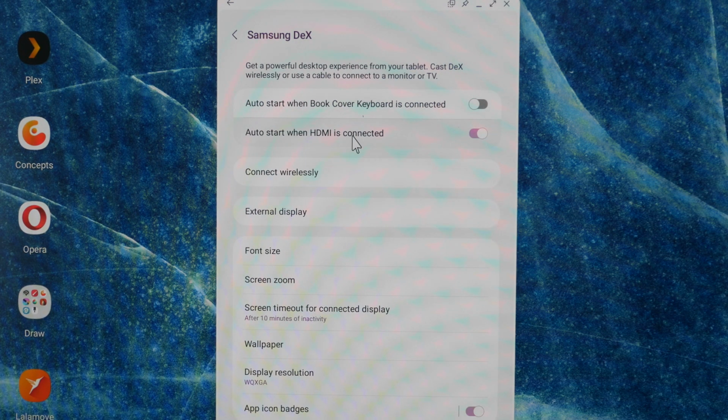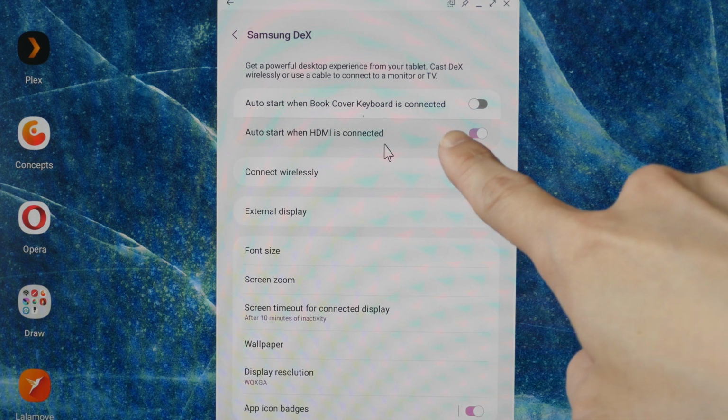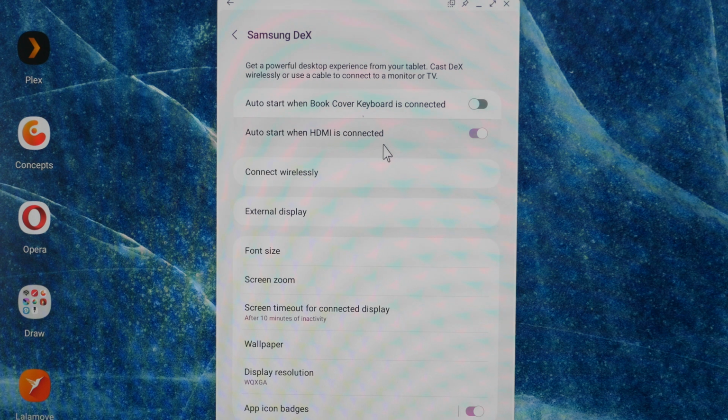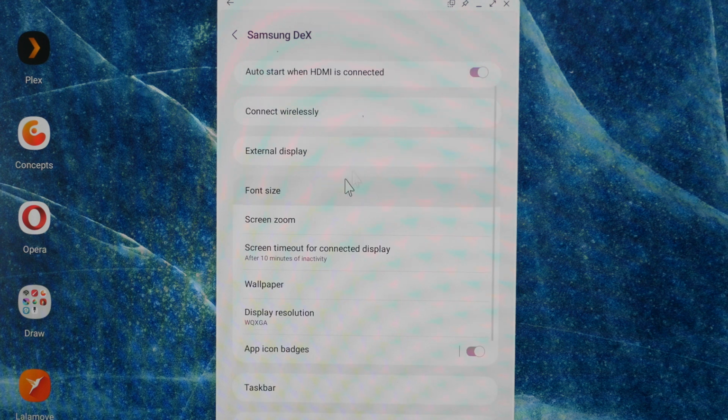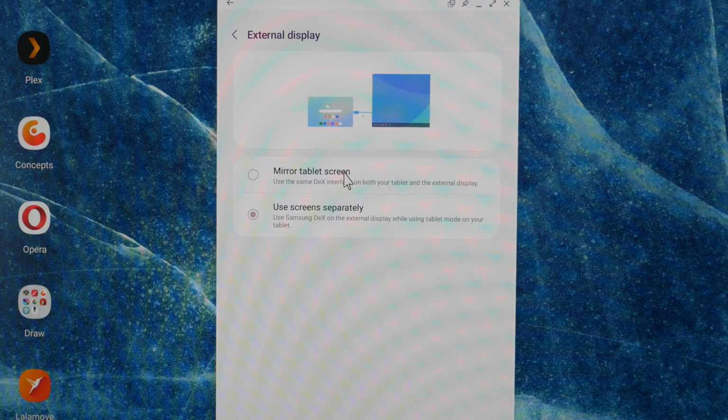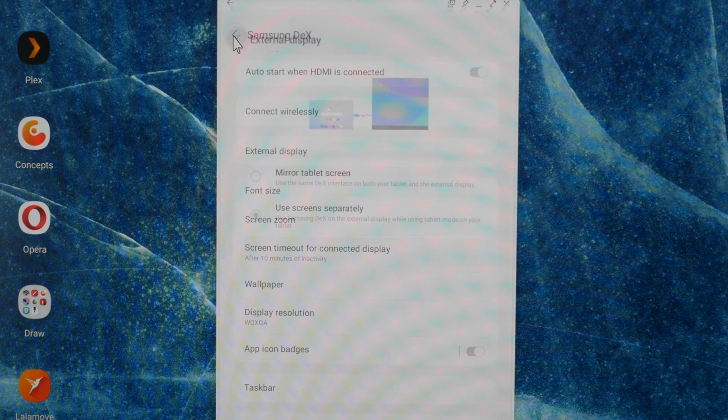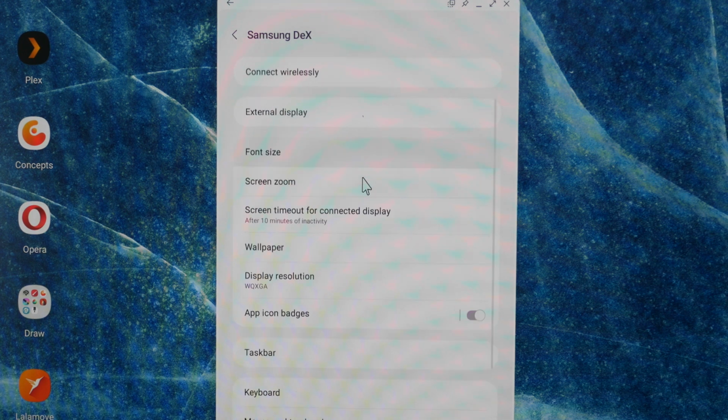So I have set SamsungDex to start automatically when a video cable is connected. So if you want to connect your Samsung phone or tablet to an external display, you can select this to connect wirelessly. And if you want to connect to an external display with cable, there are two options. You can choose to mirror the tablet screen, or you can use the screens separately. As mentioned earlier, there is no extended desktop mode.